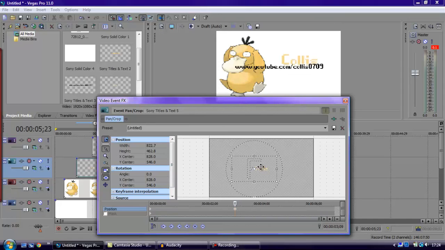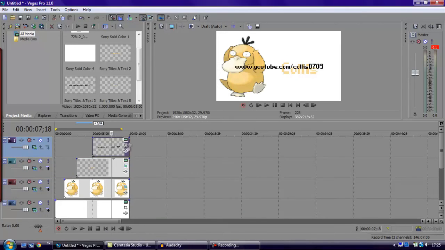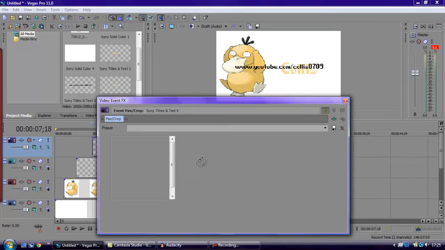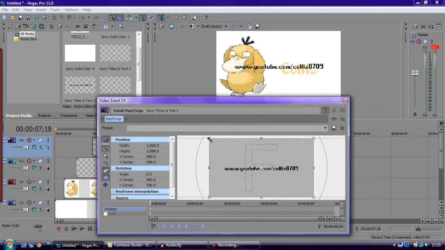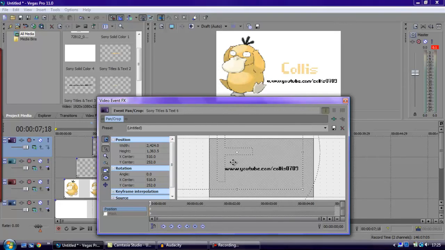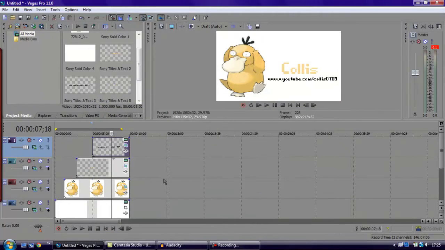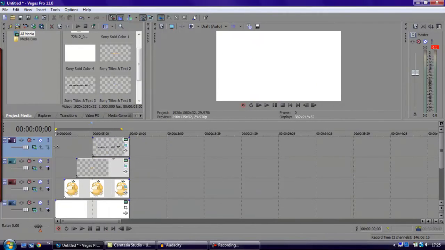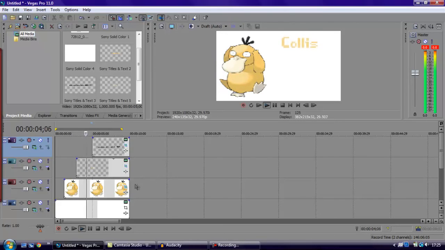So if I have it about there, that'll be fine. And then I can move this out when it's fully there. Move this. I want to make it a little bit smaller so it'll fit on the screen, so I just drag this outwards. And then I'll move it like here. And that'll be fine. So it'll be like this. And that's basically what you want.